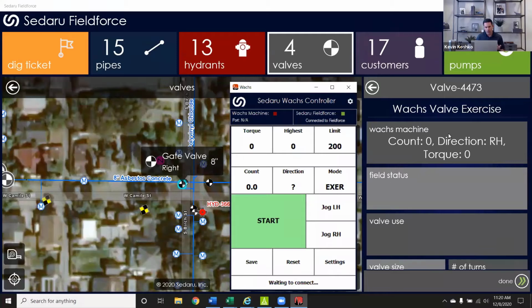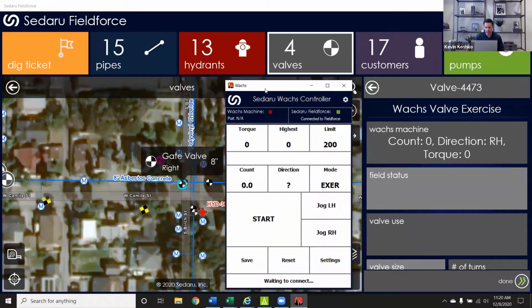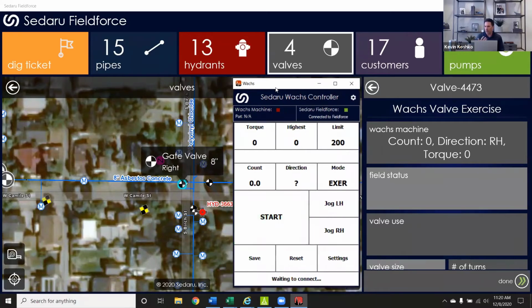So for those of you who have a Wachs unit, this should look pretty familiar. This is typically found on your handheld device, but we have it right here built into the Sedaru app. So at any point in time, now I can go ahead and hit start, and that will start controlling the unit. So this will let us know what port we're set to. If we're using Bluetooth, it'll pair automatically and start that connection. If we have a serial connection, direct connect to it, that would show up as that port as well.